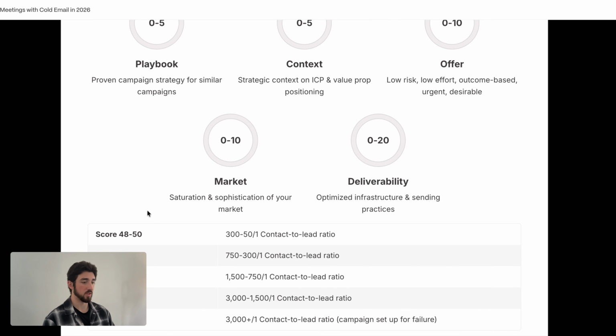To be in this top bracket here, you're pretty much going to have to have everything completely dialed. A great offer, great market, great context, great playbook, great deliverability. There's no room for error if you want to be pushing these numbers. But an average campaign, where let's say you have a decent offer, a solid market, and you do everything correct, you'll be landing in this range where you're getting one lead every 300 to 750 contacts.